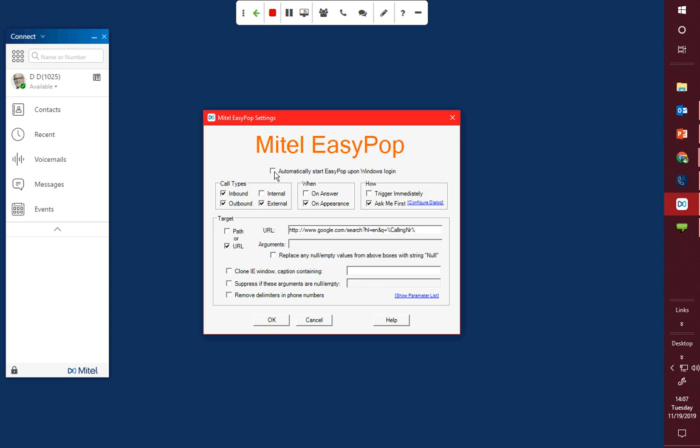You can ask the middleware to do its task on inbound calls, outbound calls, internal or external. Your choices are when it should show up. Do you want to see this dialog on answer? This will be triggered immediately on answer, or do you want to do it on appearance? On appearance means as the incoming call is ringing. That is my personal preference and what we'll use today because it actually shows very well and lets you see the value of the pop-up.